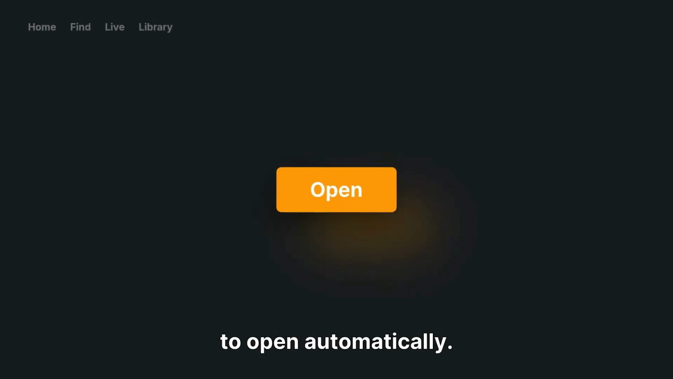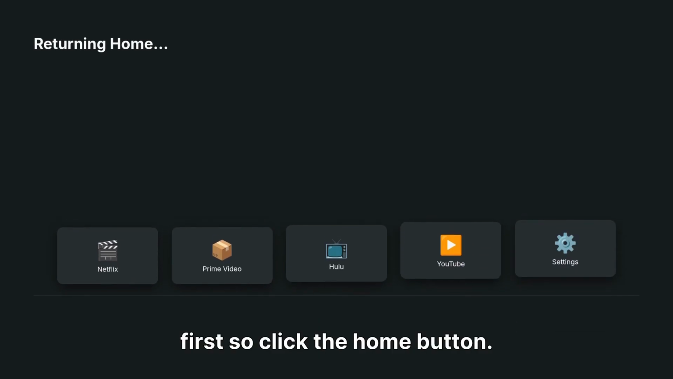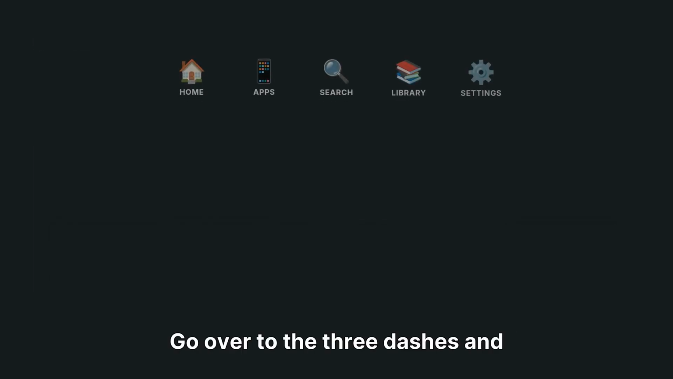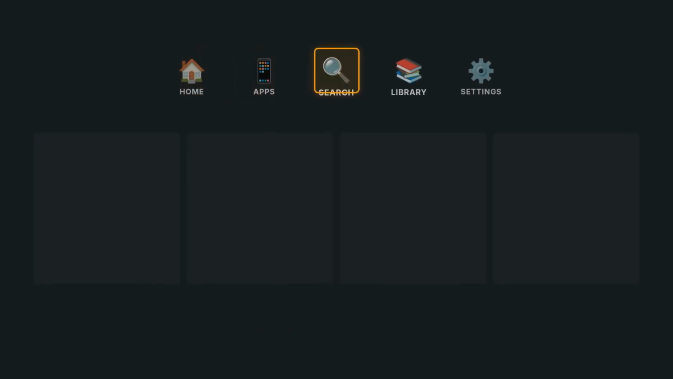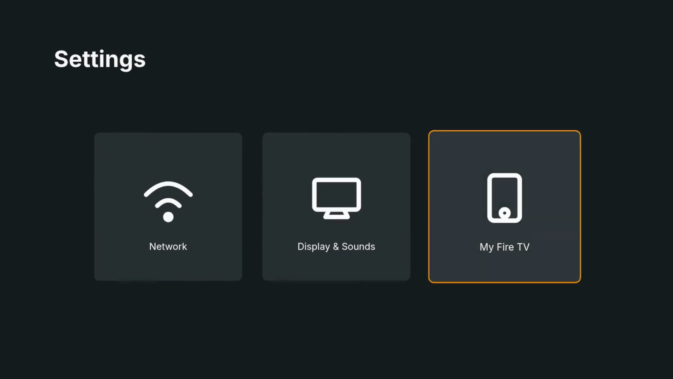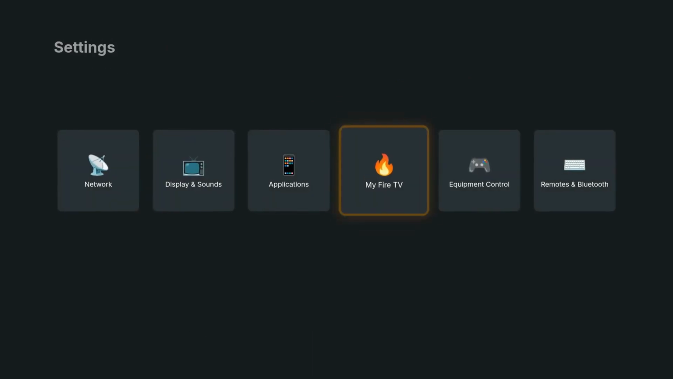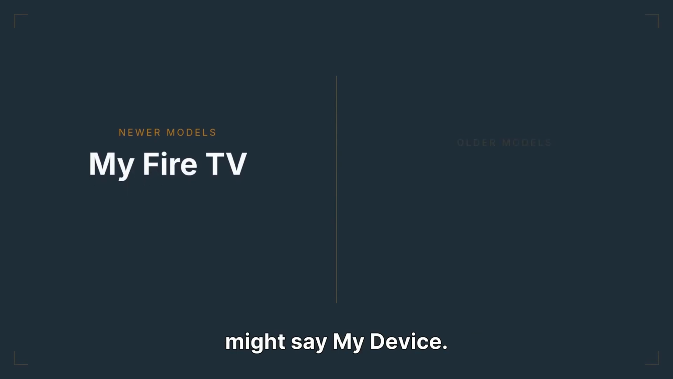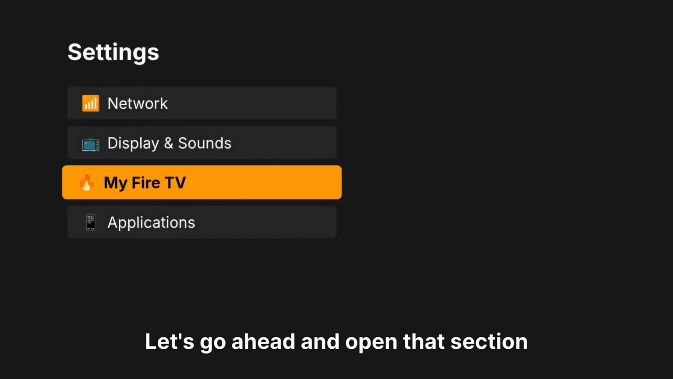The Downloader app is now downloading and installing. When it is finished, it might try to open automatically. We need to go to our settings first, so click the home button. Go over to the 3 dashes and scroll down to settings. Now, go ahead and open that up. Find the section for My Fire TV. If you have an older device, it might say My Device. Let's go ahead and open that section up.